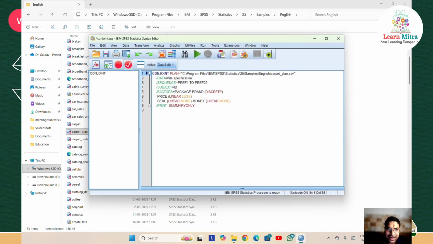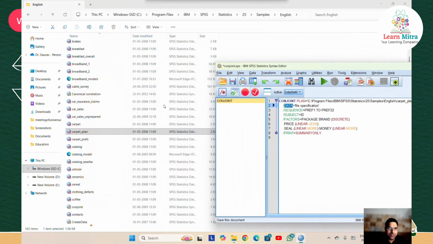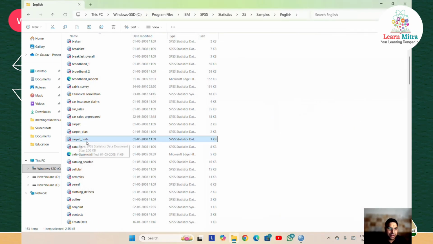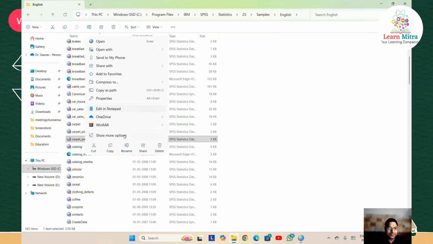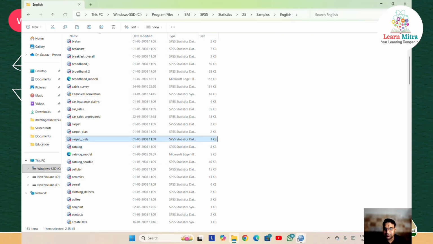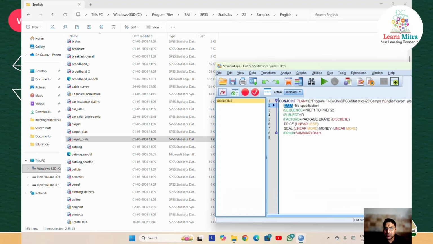But please ensure that there will be a single inverted comma, no double. I just delete that. I also delete that. There will be a single inverted comma. Now you have to copy the second path, that is the data file, where you have to collect the preferences. So you just go here, click on the carpet preferences, right click and copy, then paste here.